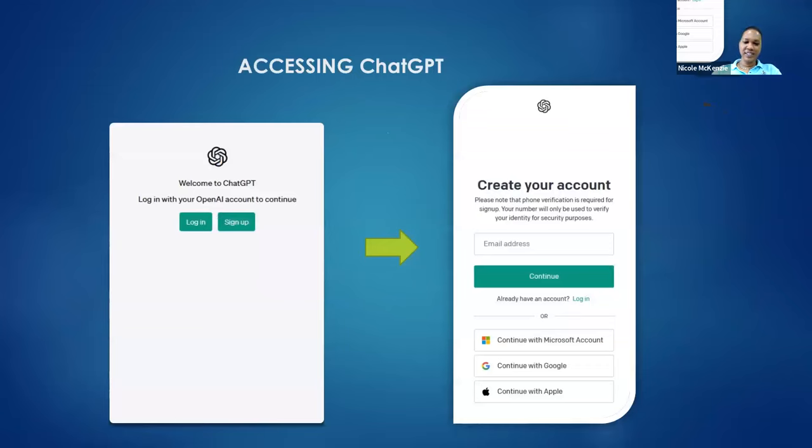So, in order to gain access to use ChatGPT, you first have to log in. If you do not have an account, you need to sign up and create one. So on the screen, we have what that should look like. And for account creation, you'll be presented with multiple options, such as using Microsoft, Google, or Apple accounts to sign in. And then you choose the one that suits you best.